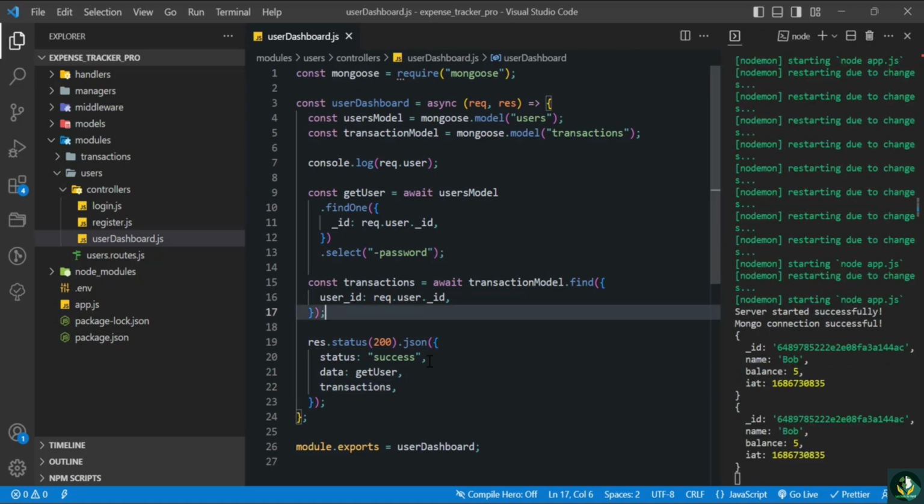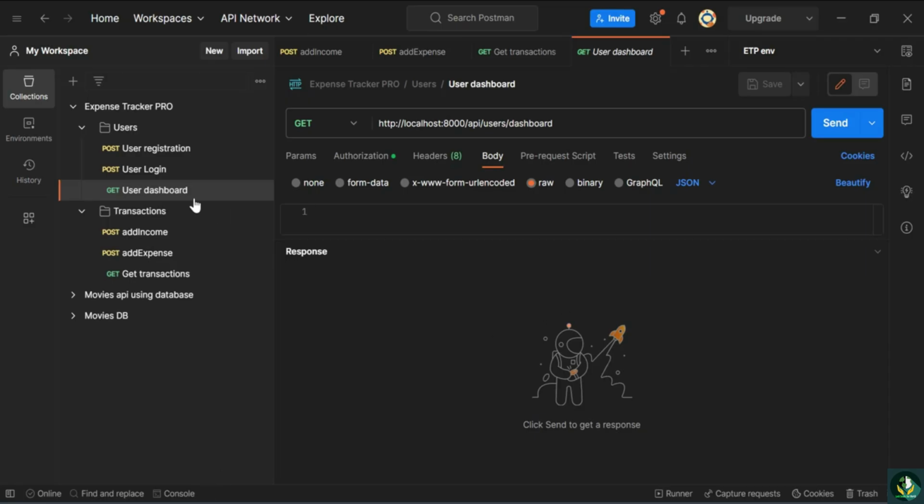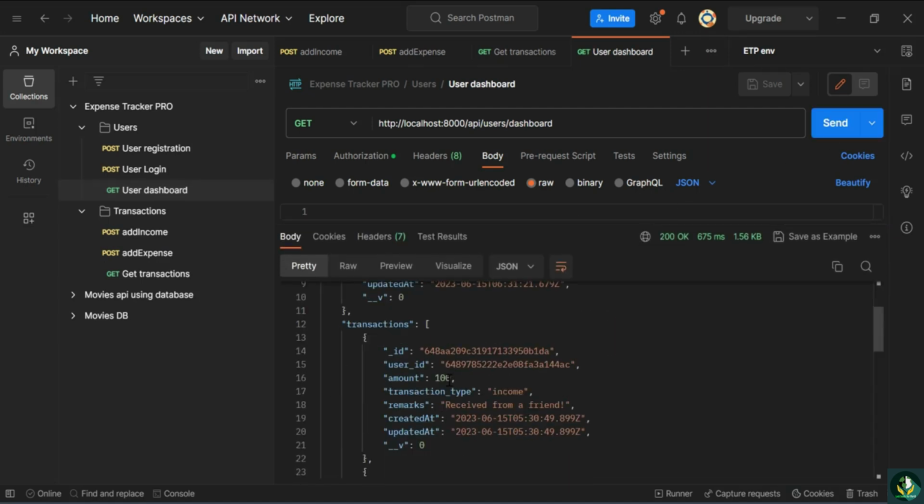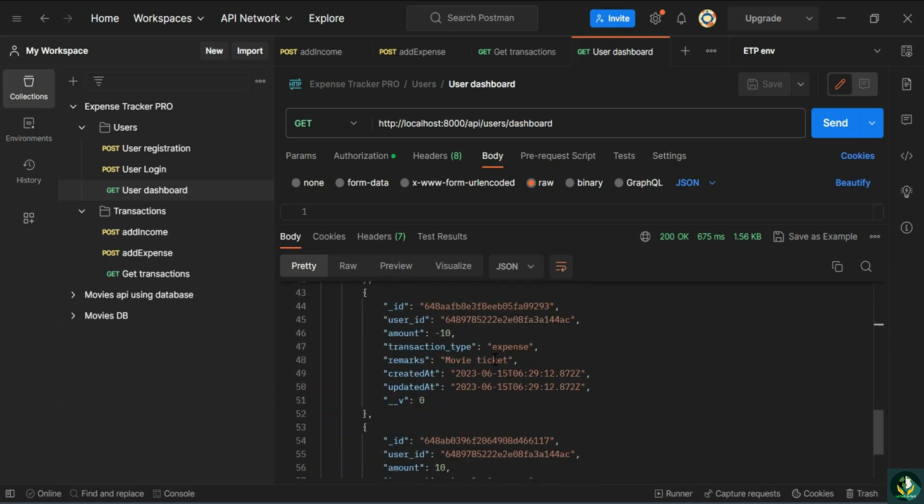So now let's send a request to user dashboard to see the response. User dashboard, and send the request. And here you can see we have a transactions key, and inside of the transactions we have an array of all the transactions related to that user.